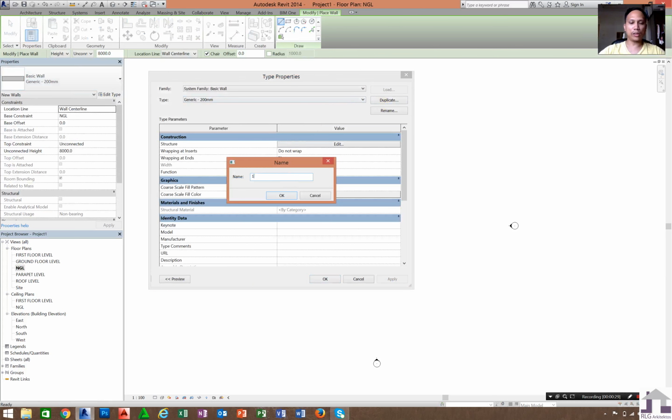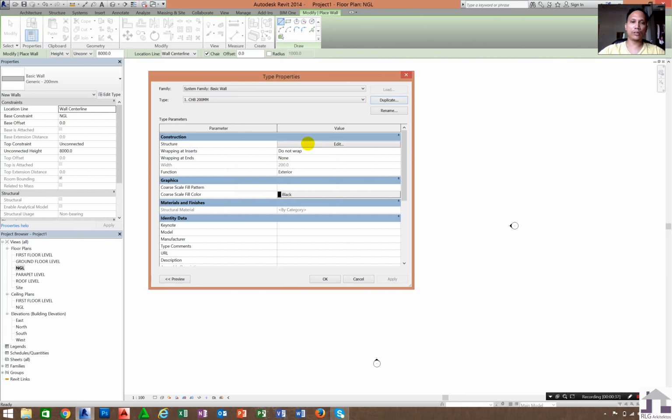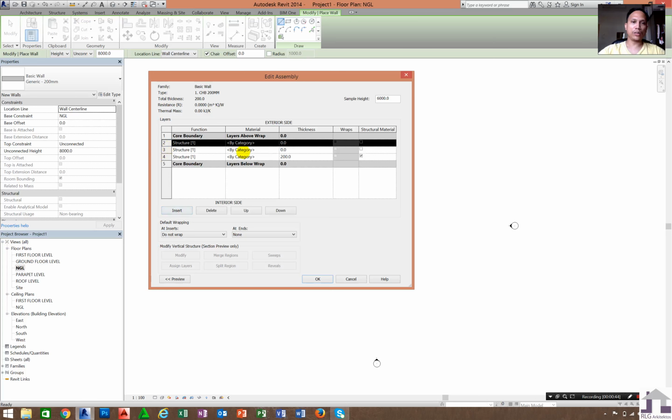You can rename it 1 CHB 200, and then you can insert finishes of the structure 1, 2. Don't forget to apply the thickness of 10 mm and 10 mm for the finishes plaster. So identify this one as finishes 1 and this one is finishes 2.